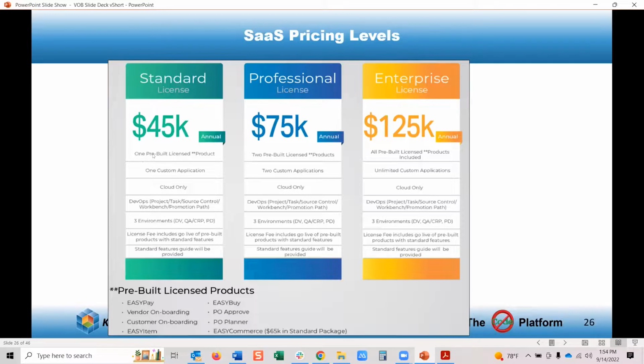So if somebody wants, say, vendor onboarding, that's what we call one pre-built licensed product. And by the way, you can also do a custom app if you would like. And this is working from the K-Rise AWS deployment, and we support AWS across the world, Sydney, Paris. So we've got a lot of global customers, multiple data centers in the United States. And it talks about the setup with DevOps, the various environments that, of course, you need. License fee includes the go live to the pre-built app.